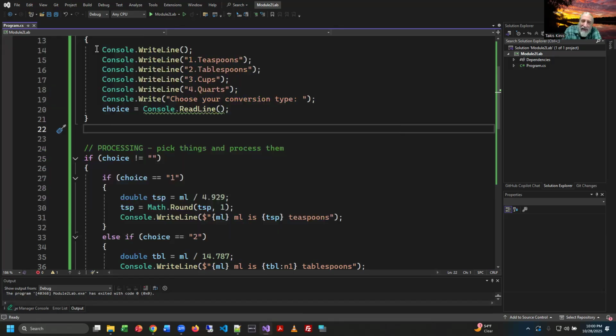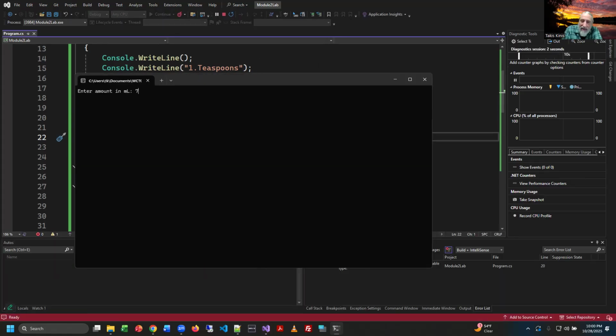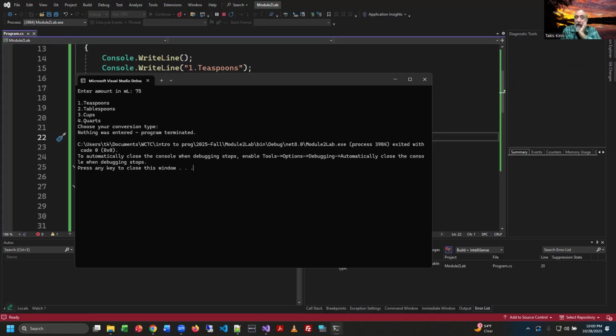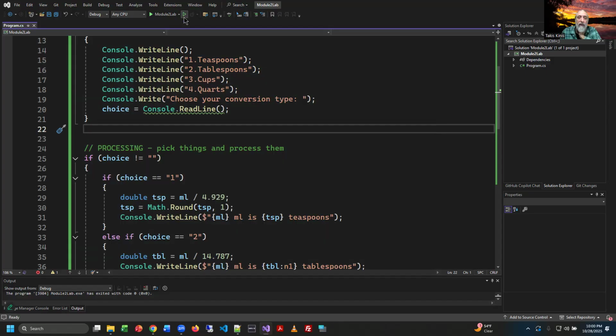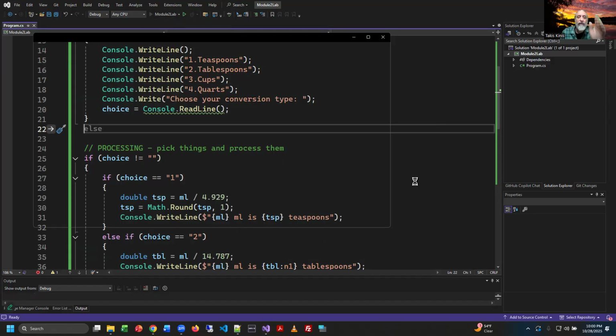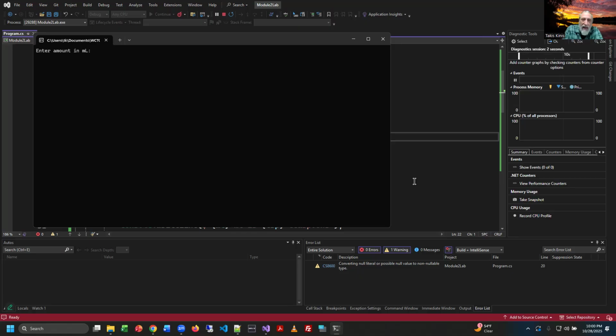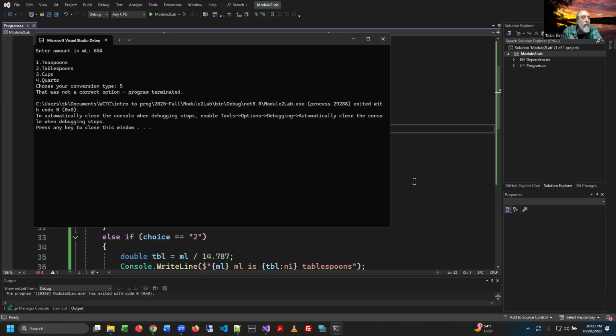One thing that we didn't test though, and I don't know if you guys caught this: if I run this again, and let's say I put in a value, and then here I type in the wrong thing. What if I type nothing? Okay, that message works. Let's try it again. It doesn't matter what the value is. Let's now type a number that doesn't work, like 5, for example. Okay, that message works too.